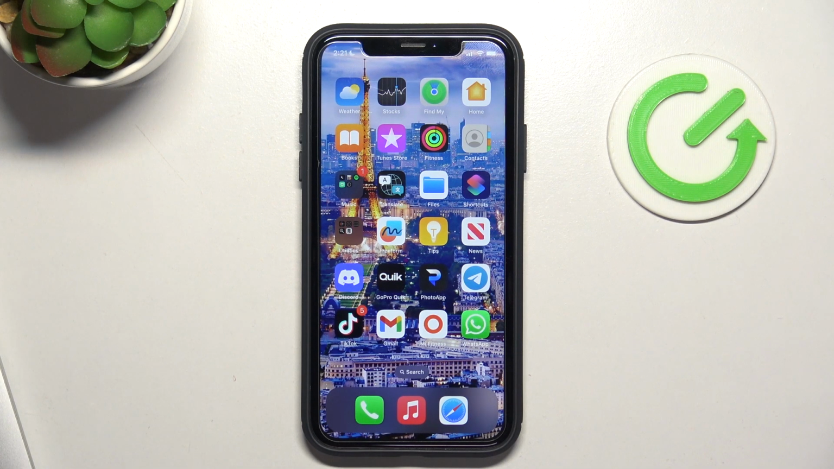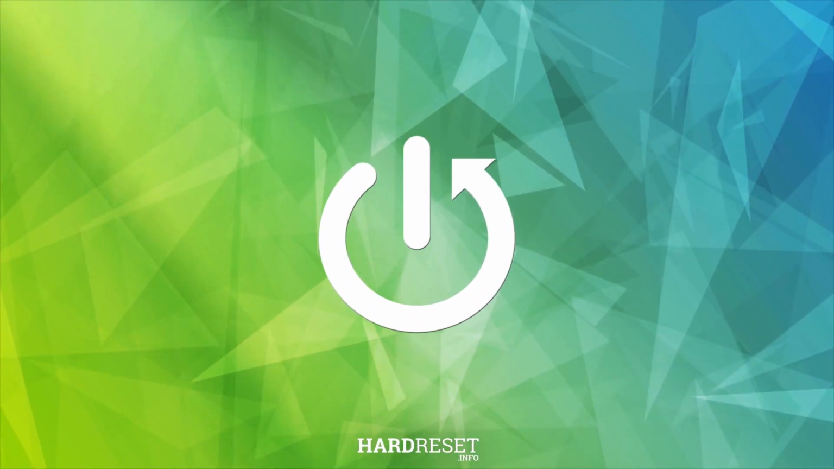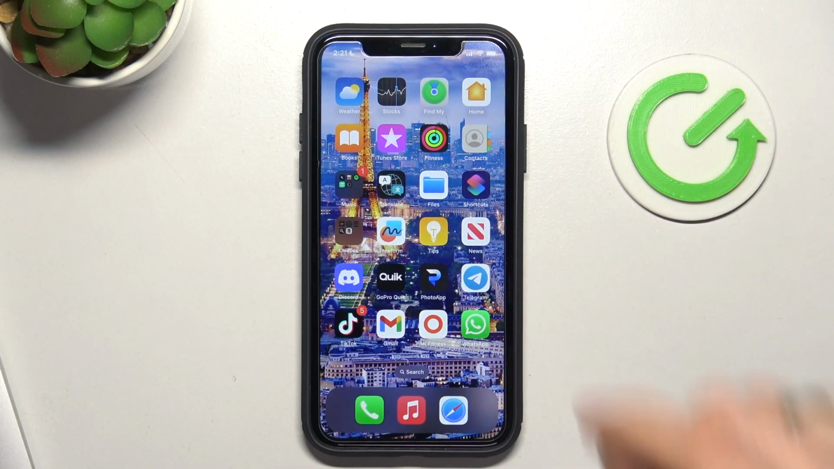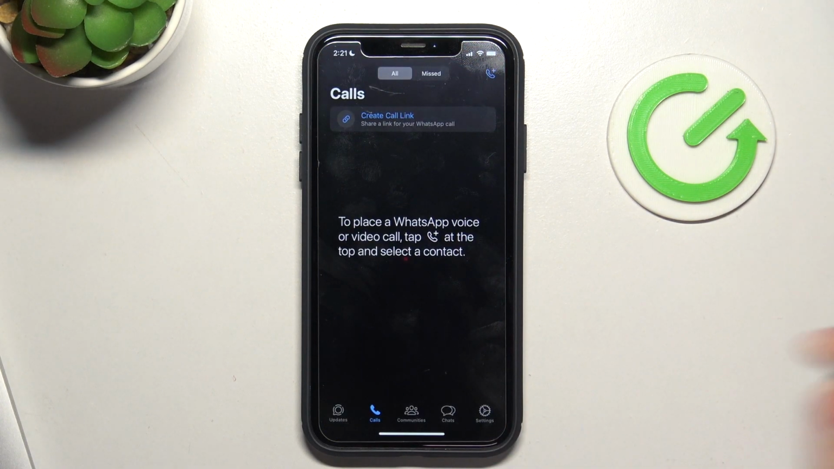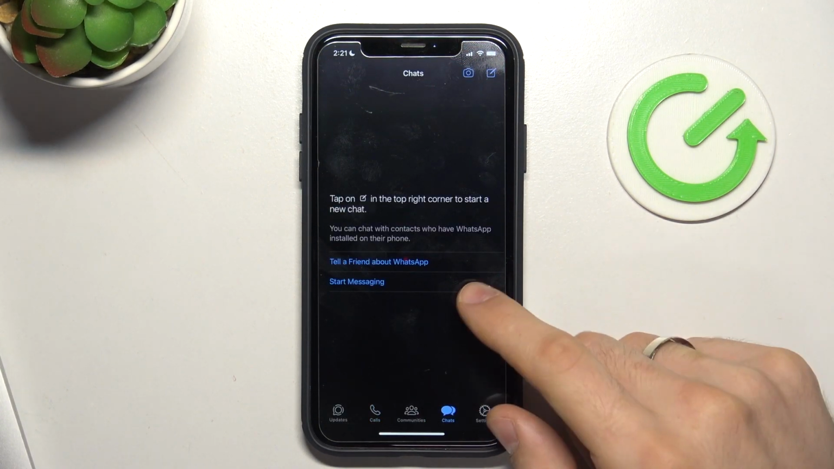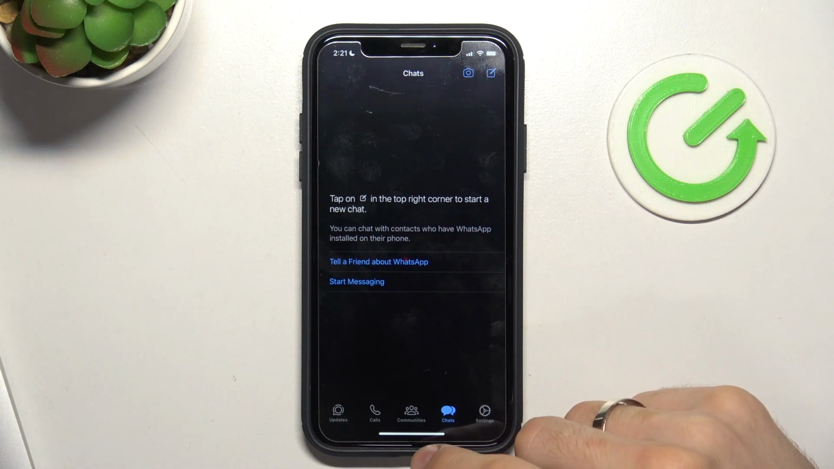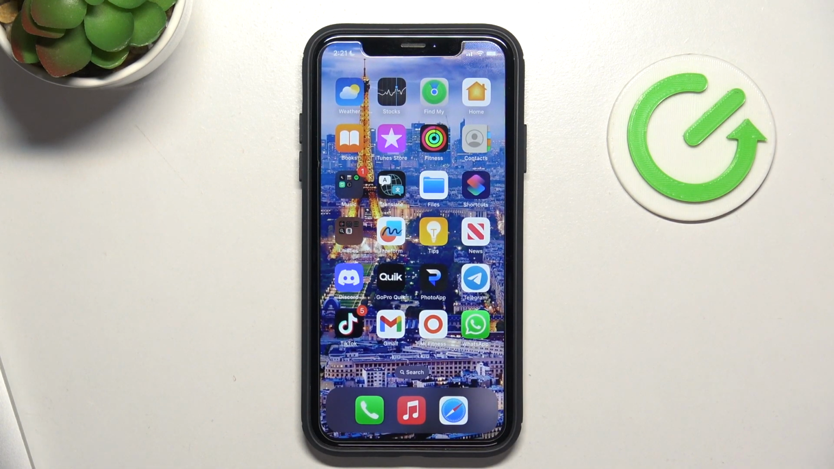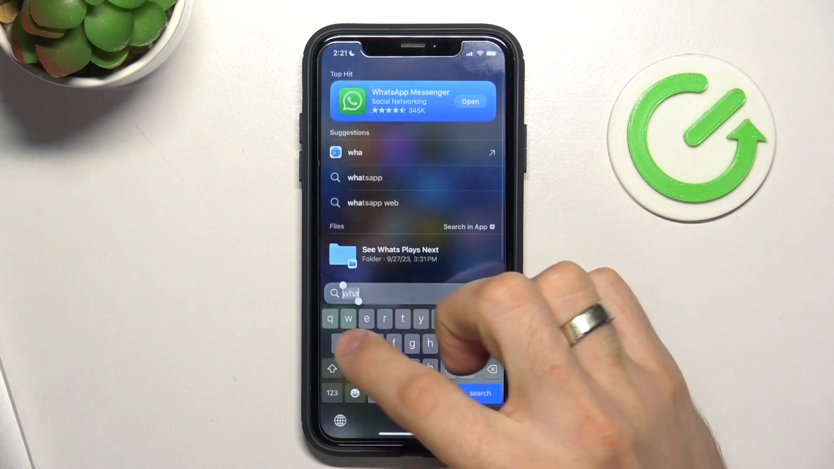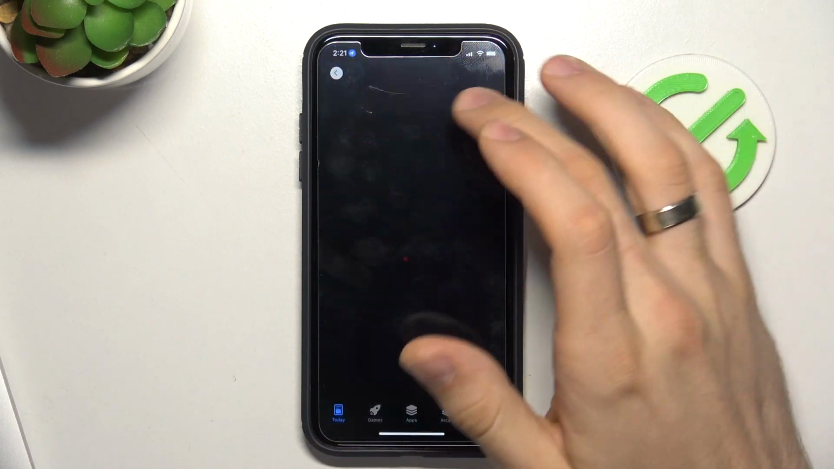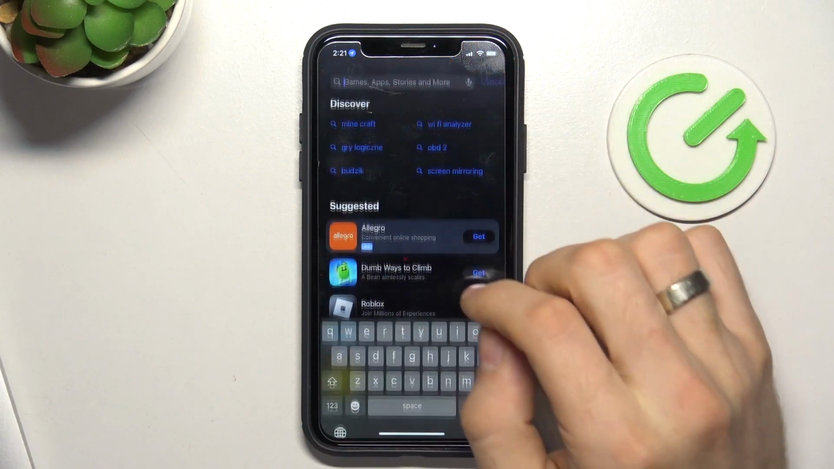Dear viewers, in front of me is an iOS device, and now I'm going to show you how to use several WhatsApp accounts on one iPhone. To do it, you just need to install the WhatsApp application and log in to one account, and then to install a second account, we need to install another WhatsApp application. To do it, we just need to open the App Store and find WhatsApp Business.